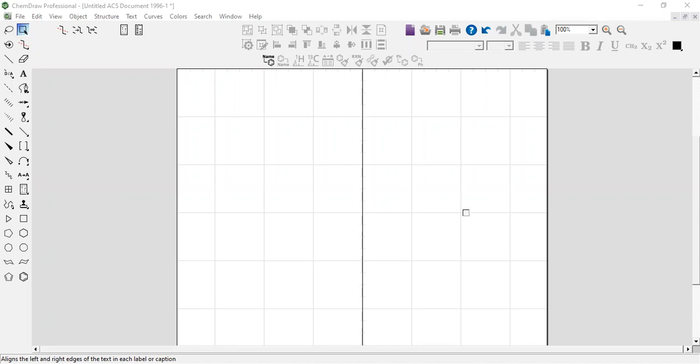Today we will learn how to draw amino acids in ChemDraw. Let's start the drawing of amino acids.